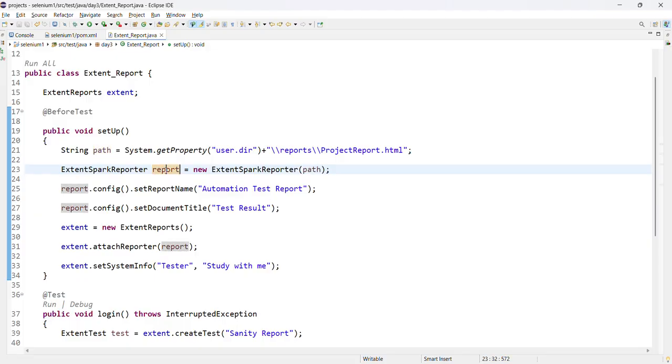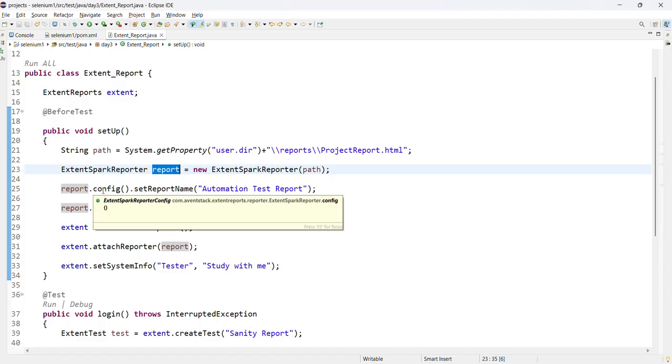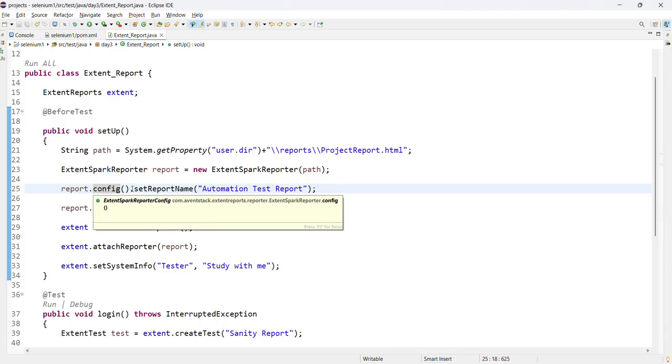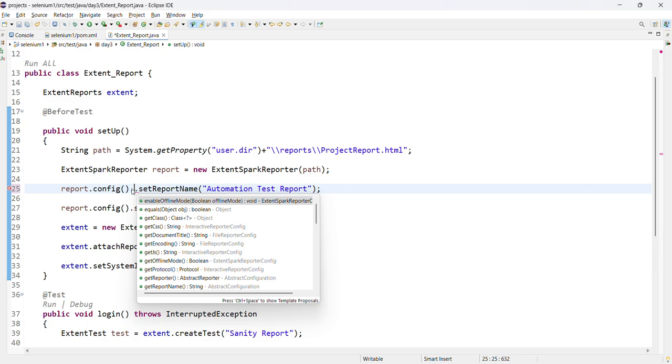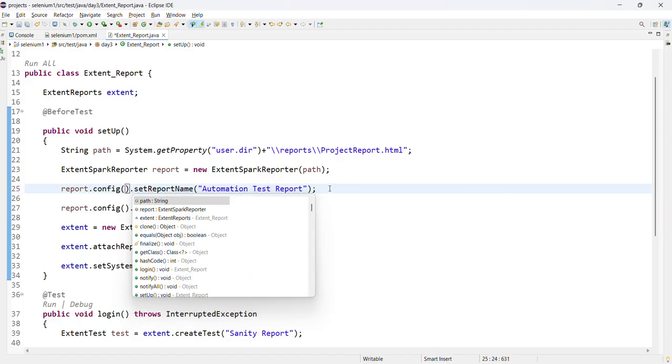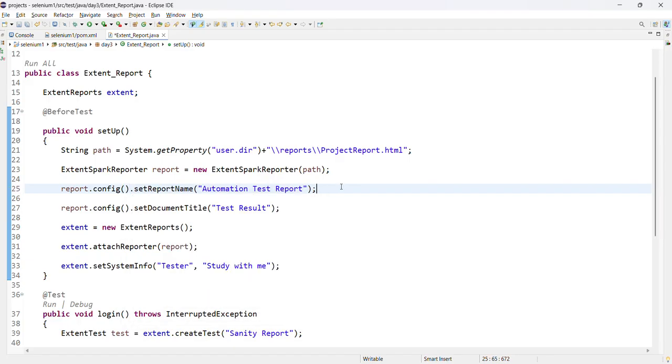Fine. Then I'm using this object, and there are a couple of methods. Whatever method you need for your configuration, you can give report.config, then a dot. If you give a dot here and type set, you will get all the setup options, like set report name. Here I am using setReportName, and the parameter is a string report name. Whatever report name you want to give for your extent report, you can give. I am giving here Automation Test Report.